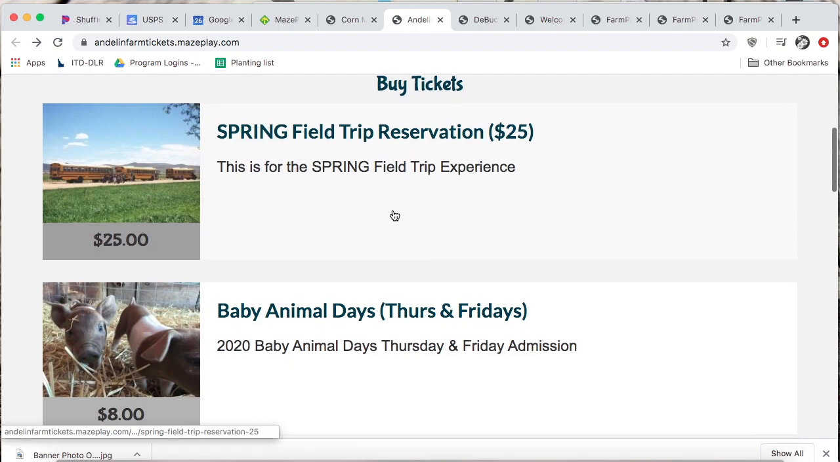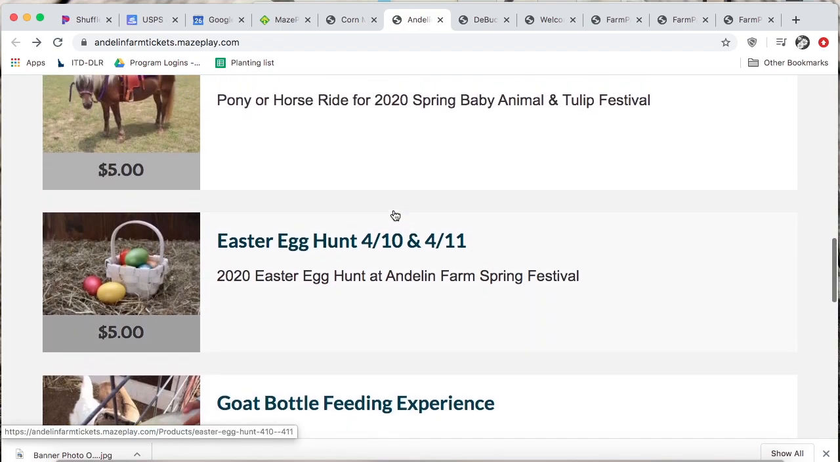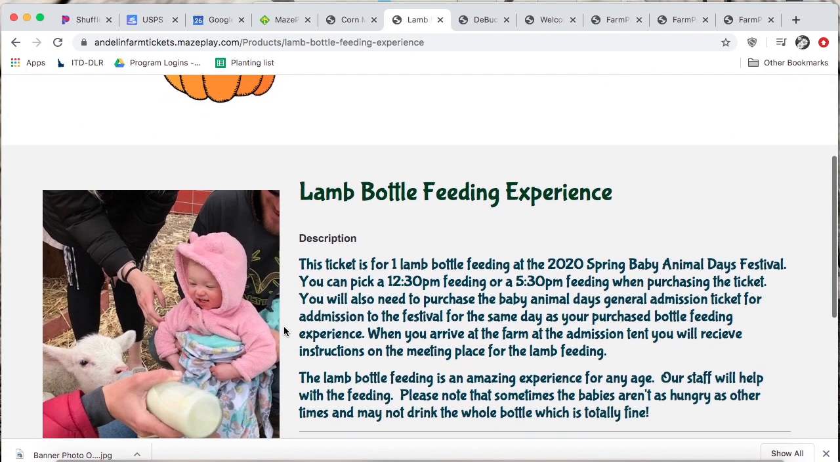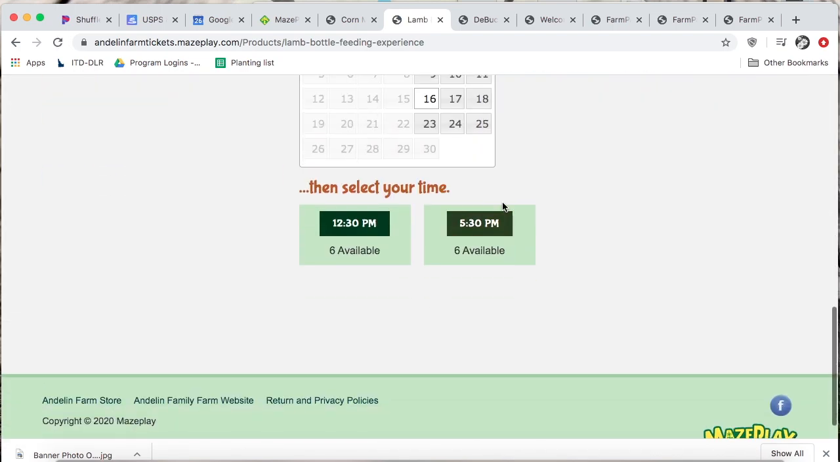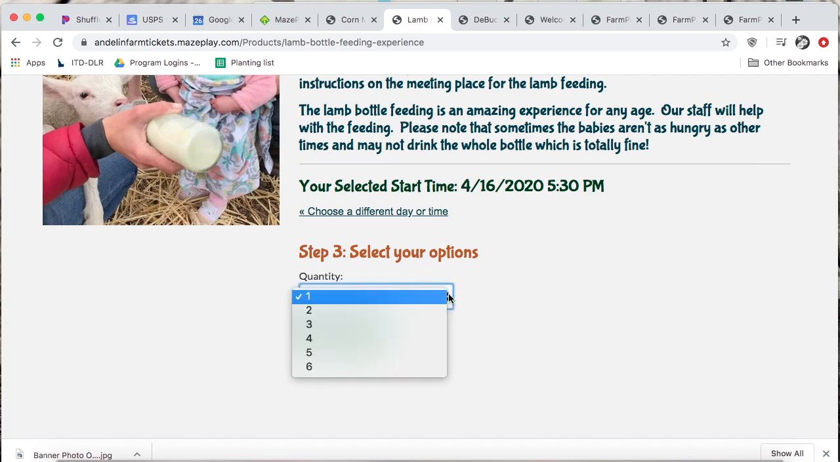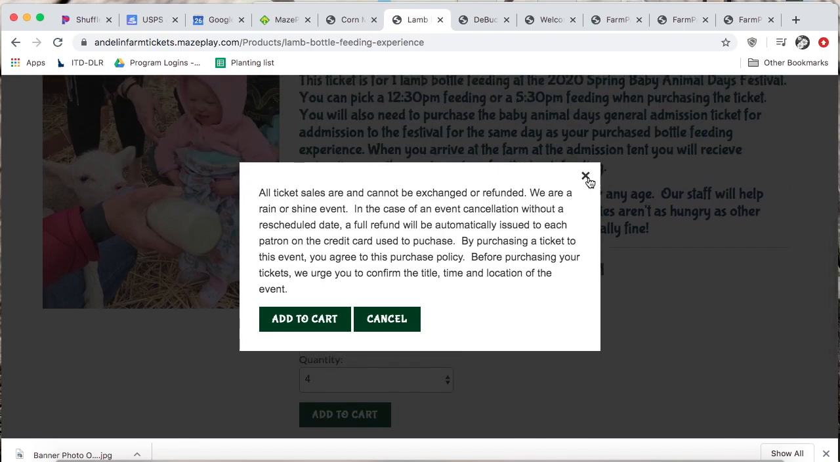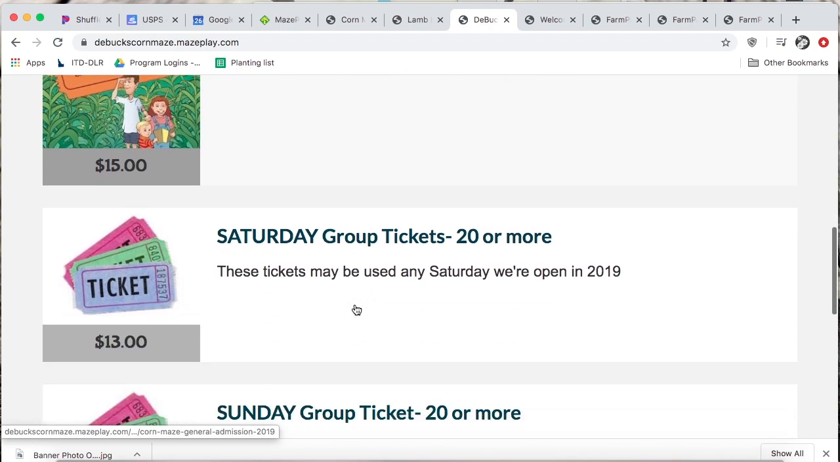This is Andelin Family Farms. So right now they've got a bunch of different spring festival kind of stuff going on. So let's go to lamb bottle feeding experience. So they kind of tell what goes on. You can select, say I want this time, 5:30, and I want 4 people, add to cart. So they have their own little disclaimer here, and I'm not going to purchase that because I am definitely not going there. So not traveling all the way to Nevada. Anyways, and then we have Debucks as well, so you can kind of see what they've got.